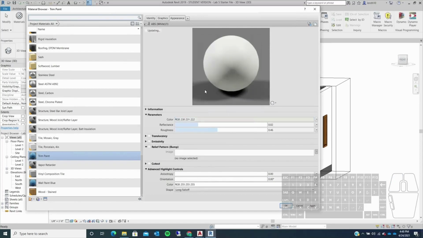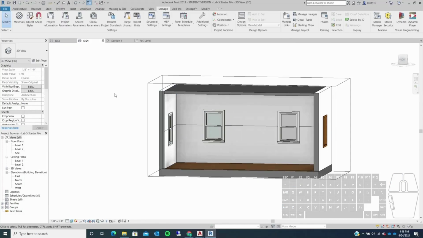So some sort of little off-white color is fine, and then you can make this maybe a little bit less reflective, so that it's sort of a semi-gloss paint color. Something like that should be good for what we're doing. So then I'll just click apply, and then we'll click OK, and that should be all we need.